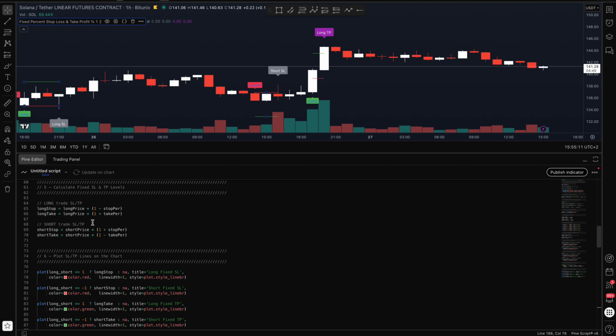So if we go and we scroll down, we can see this is where we're going to be calculating our take profit and stop loss levels. So this is going to use the long price. So basically, as soon as we get our long, we calculate the value. And then if we're in a long position, then obviously the take profit price needs to be higher and the stop loss needs to be lower. But if we enter a short position, then that basically needs to flip.